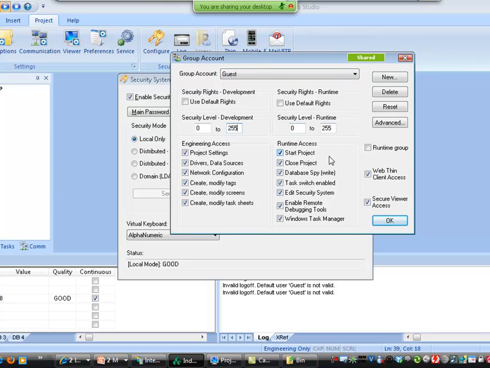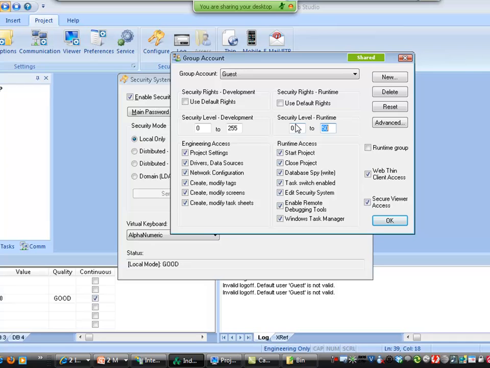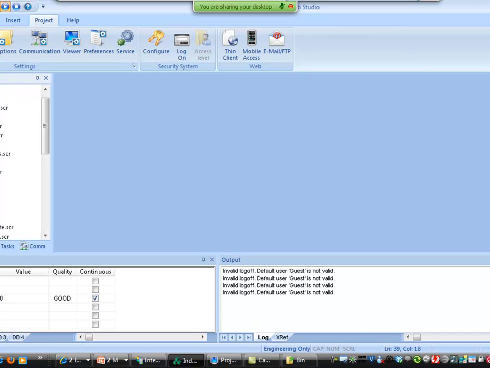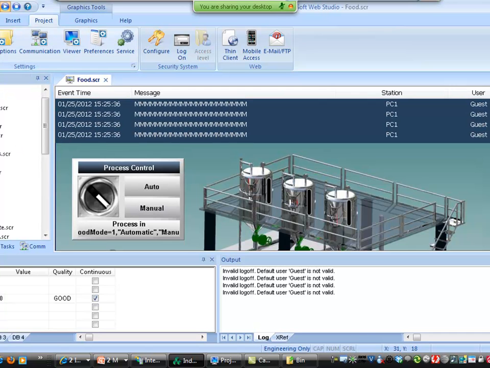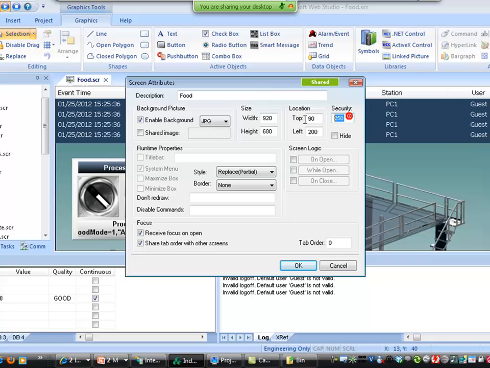On the right side, the focus is only during the runtime. So for instance, if I say here the users from the guest group have the security level from 0 to 50. And then I go to a particular screen here, for instance, this food screen, and I say here in the screen attributes that the security level for this screen is 250. It means that users from the guest group will not be able to even open this screen during the runtime. They will not be able to visualize this screen during the runtime because they do not have enough security credentials to open this screen.